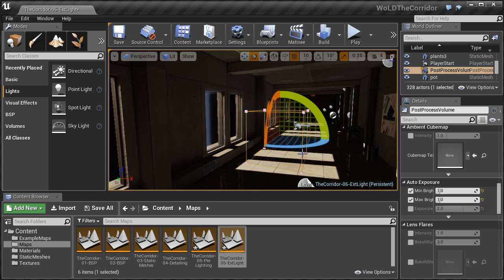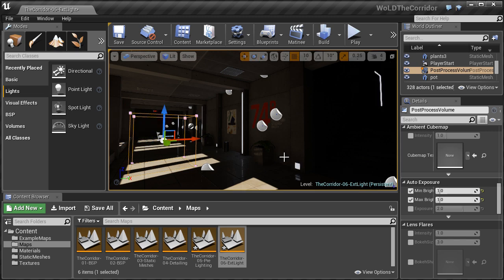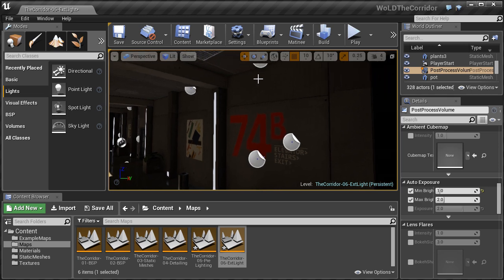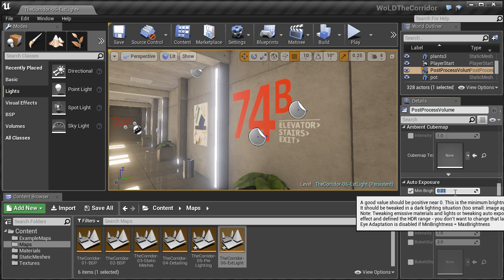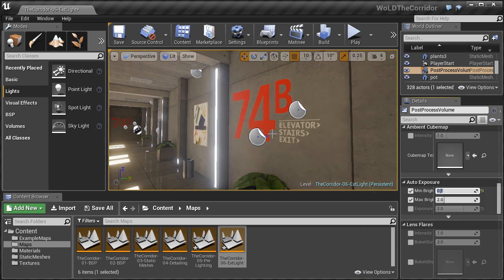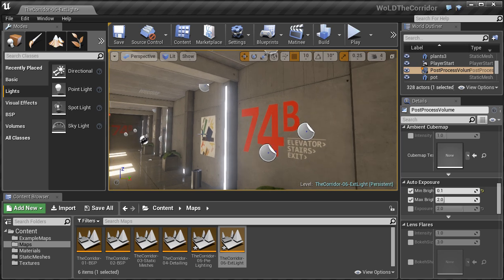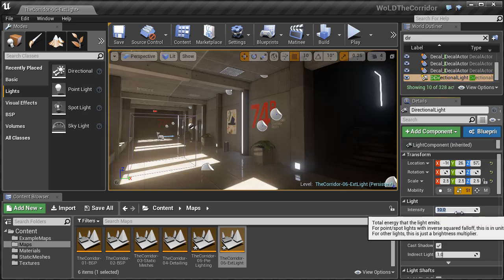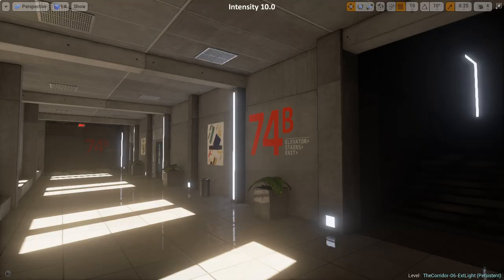Once I'm fairly happy with light color and intensity for the environment, I go down into post-process and adjust auto exposure, the eye adaptation. I change the minimum and the maximum brightness. I set the minimum brightness at 0.1 and maximum brightness at 2. And I do not enable exposure. The next value I change is indirect lighting intensity. This gives me a little bit more illumination in darker areas of the corridor.